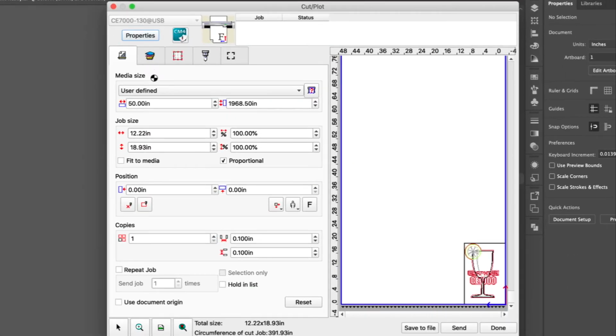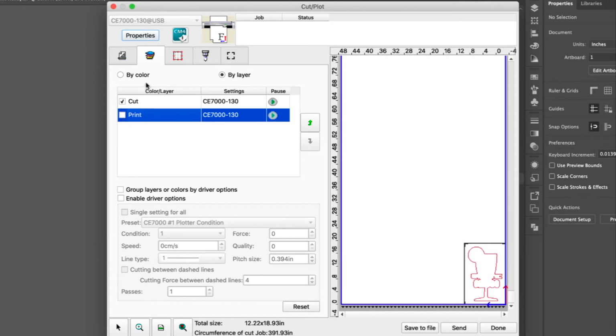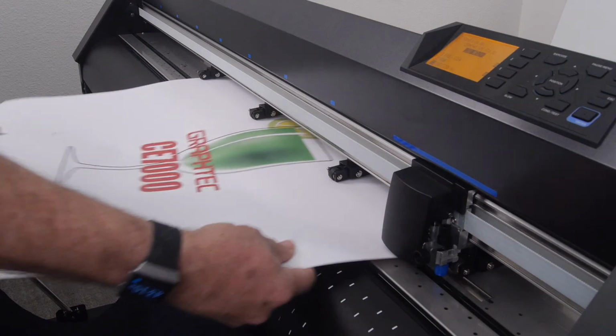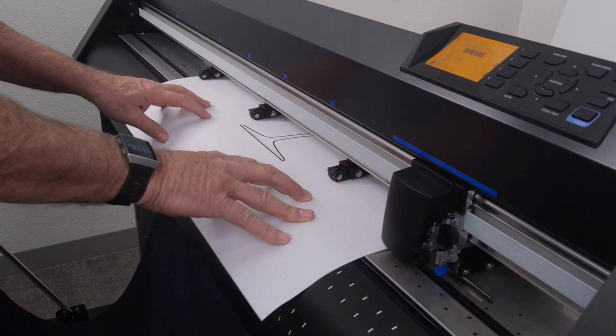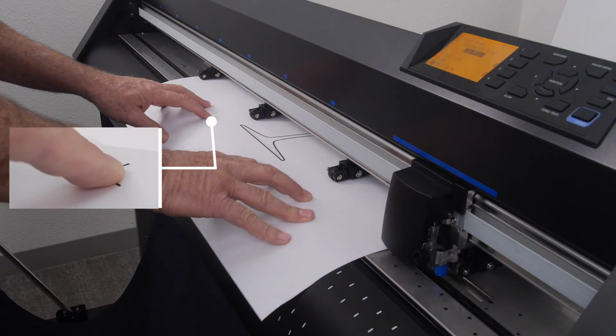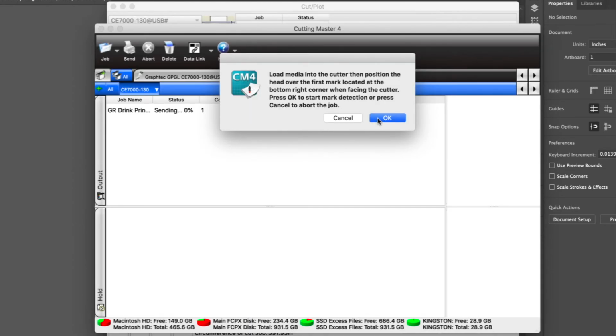The first step is to make sure only the cut line is sent to the cutter. This is done in the Layers tab. Here we can disable the print layer. At this point, let's load the print onto the cutter, making sure that the orientation is correct and it is loaded straight. As a tip to loading print straight, use the registration marks to feel the edge of the front crease on the cutter. Finally, click Send to send the job to the cutter.